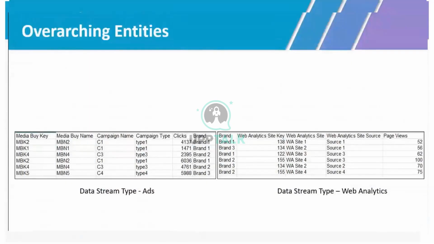Now let's see how custom classifications help us in connecting the various data sources together. Now you see the left-hand side and the right-hand side data stream types. The left-hand side is an ads data set because it has media buy key, media buy name, campaign name, clicks, brand. The one on the right-hand side is a web analytics data stream because it contains web analytics site key, web analytics site name, web analytics site source and page views. Both these data streams are way different from each other, correct?